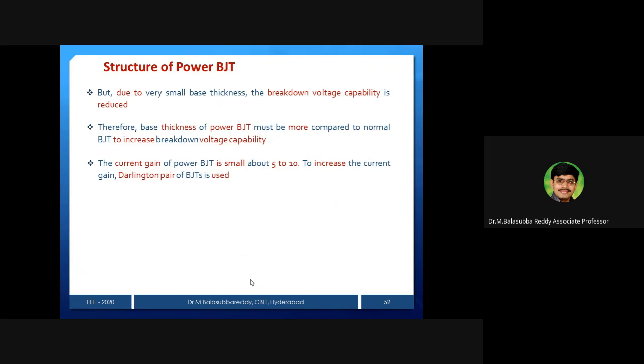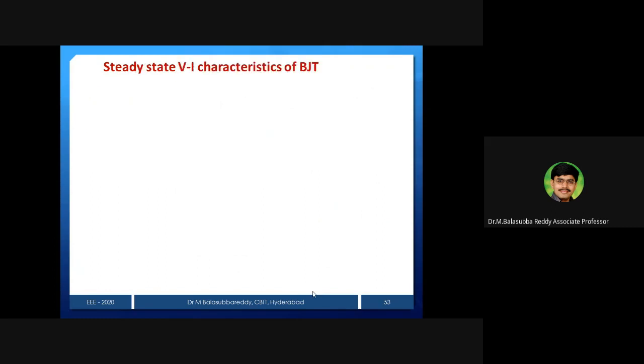Current gain of a BJT is small, about 5 to 10. To increase the current gain, a Darlington pair BJT is used. So two transistors we can combine that way, and we can get it.